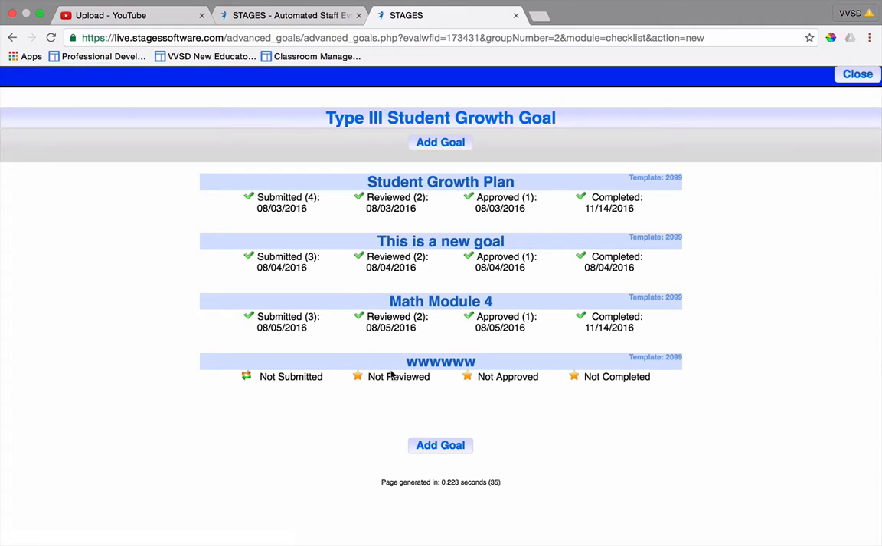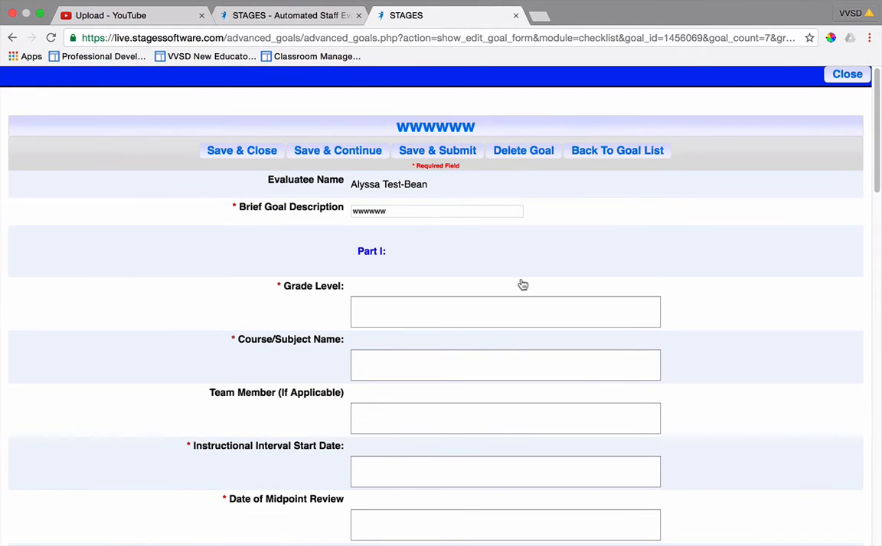You'll notice here that this particular educator has 4 different goals, and they will need to complete each one in order for the evaluator to be able to evaluate. So what I've done here is I've already gone in and completed these, but let's say this goal is no longer wanted by the educator. I'm going to go into that goal, and you'll notice that there is a delete goal button. So I'm going to go ahead and click that delete goal button.